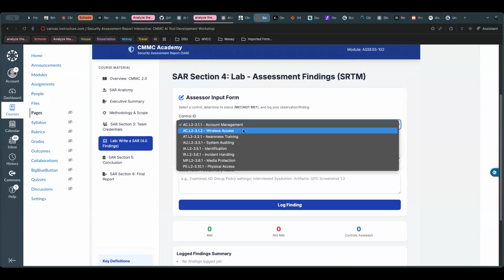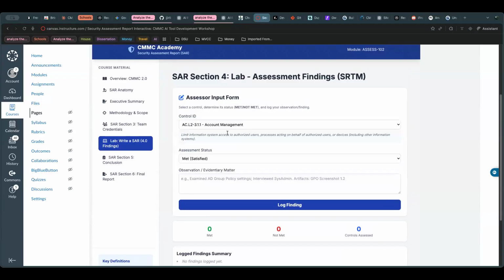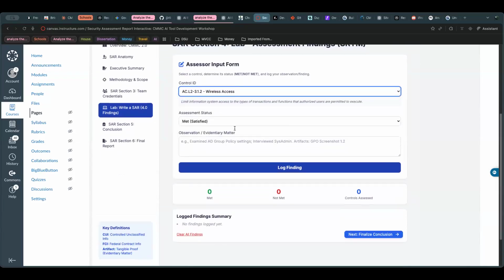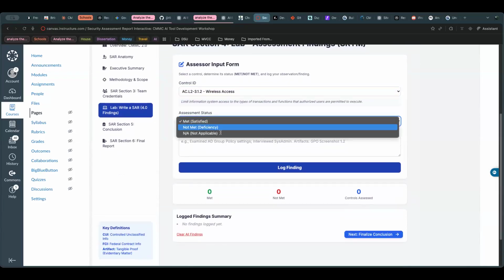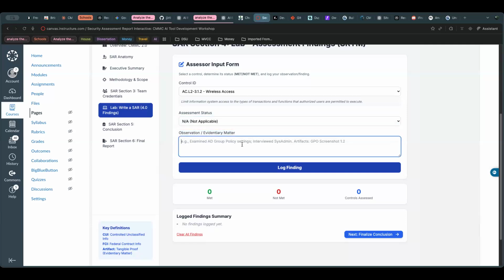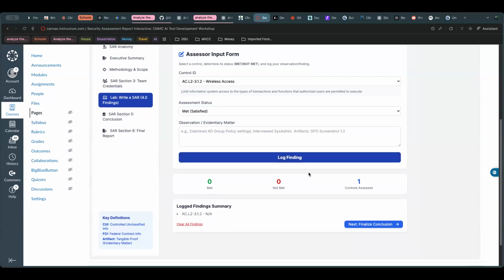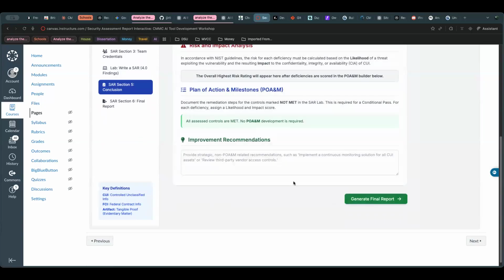So for the SIR, you are looking at account management, wireless access, awareness training. All of these things are actually covered, so they will select it and say, hey, was this met? Was this not? Was this applicable? Maybe we don't have wireless, there is no wireless network, so hey, it's not applicable. And how did you actually make the decision? What was the artifact, or who did you talk to? What was the interview that actually made you believe that this is or isn't met or is not applicable? And as you add them, once again, you kind of put it together.